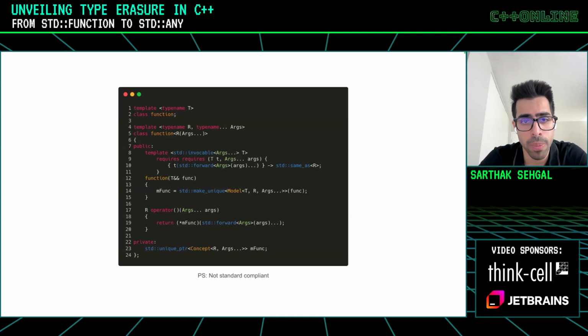I'm wrapping the function being passed into my own model of type T. And now I've got some return type and the arguments. It's essentially the same concept. And then the function call operator, you can see now returns a type R and takes in the arguments args. And I've got a little note here that this is not standard compliant. That's because for ease of implementation on line 23, I'm using a unique pointer. So this function is not copy constructible. It's only move constructible.